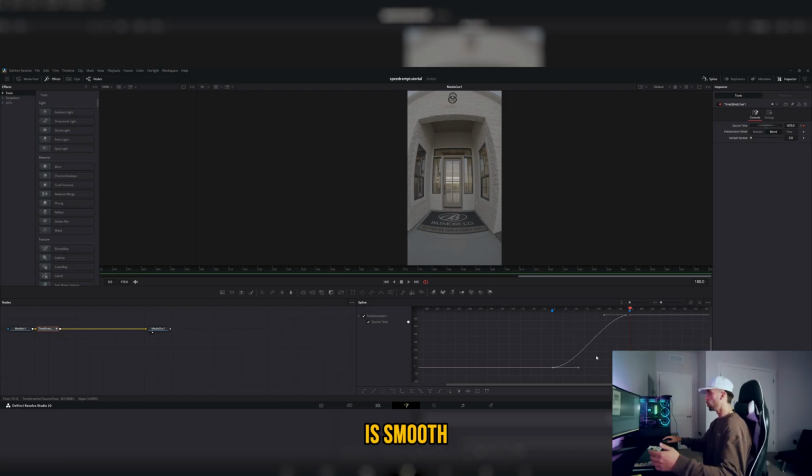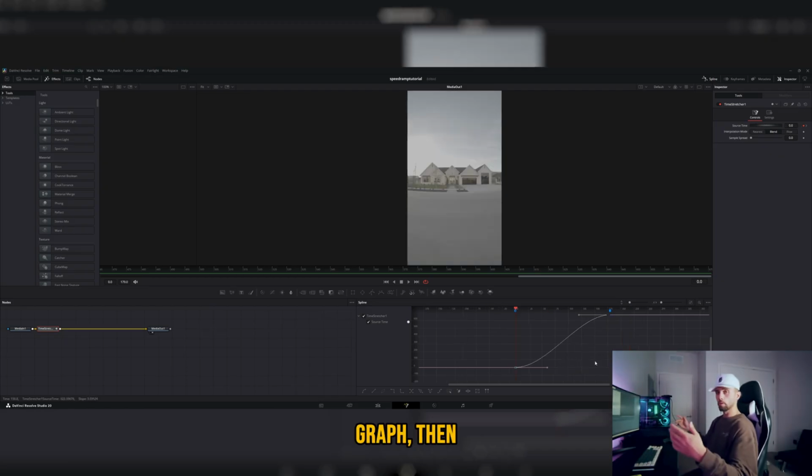Now what that does is smooth out the curves. Once you smooth the graph, then you get to start messing with the graph a little bit to make it the speed ramp style that you wish. There's always a general rule of thumb of a speed ramp that everybody uses, and that's what I'm going to show you today.